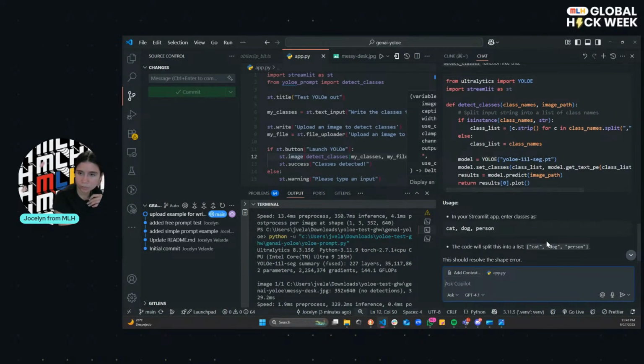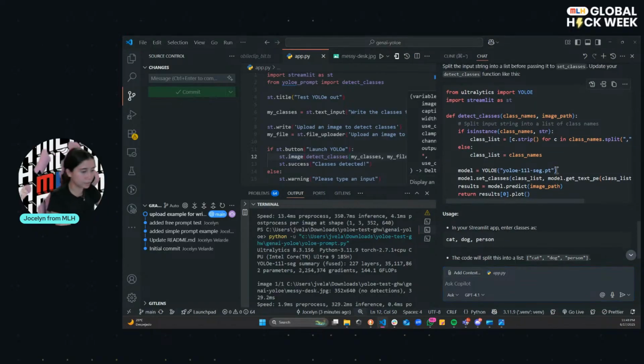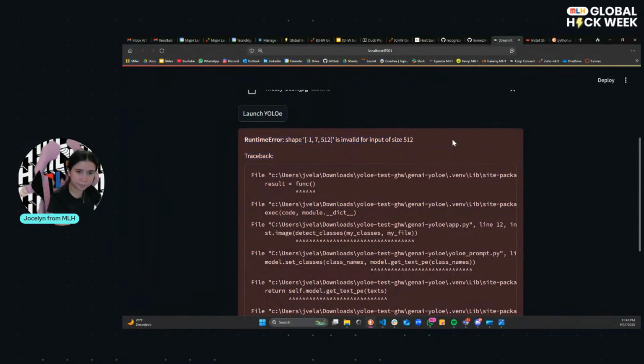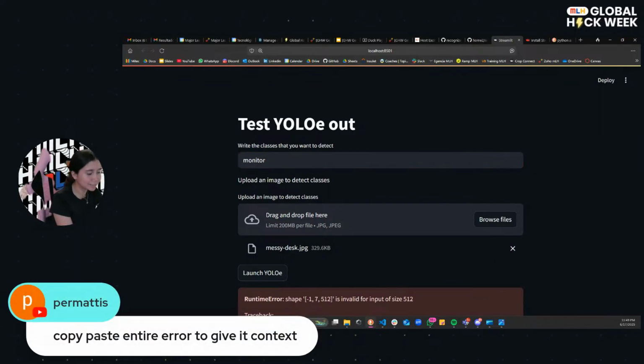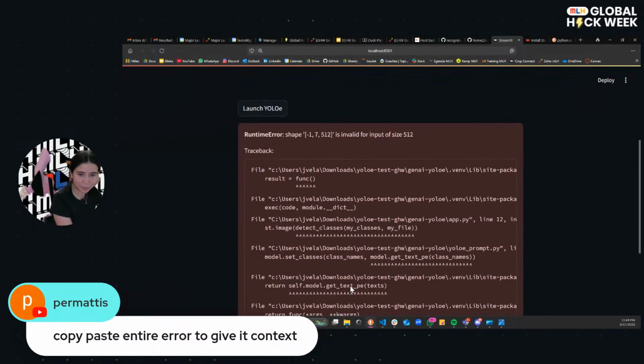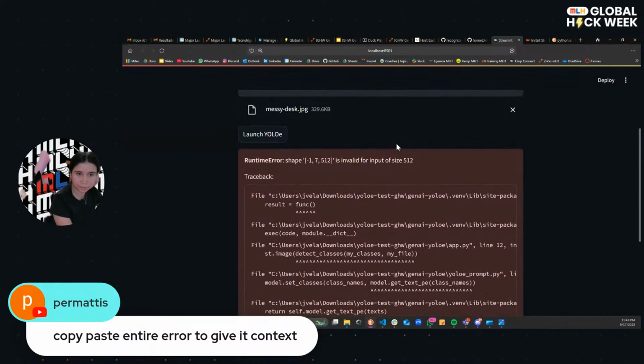Yeah, but I'm doing that correctly. I'm just basically writing a single input in here. Oh, probably because I have to type it differently. Copy paste the entire error to give more context. Yeah, we can try that.